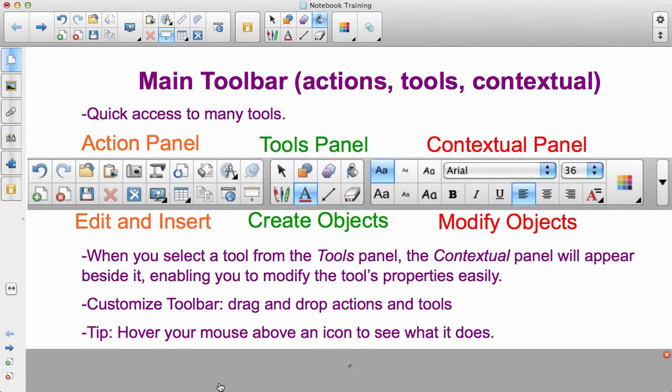A little tip is, if you're not sure what a tool does or what one of these buttons means, if you have this arrow key and you just hover over it, it's going to tell you that this is allowing you to insert a ruler. This is allowing you to insert measurement tools. This is your undo button. So just hovering over these tools and actions will give you a hint or a tip into what they do.